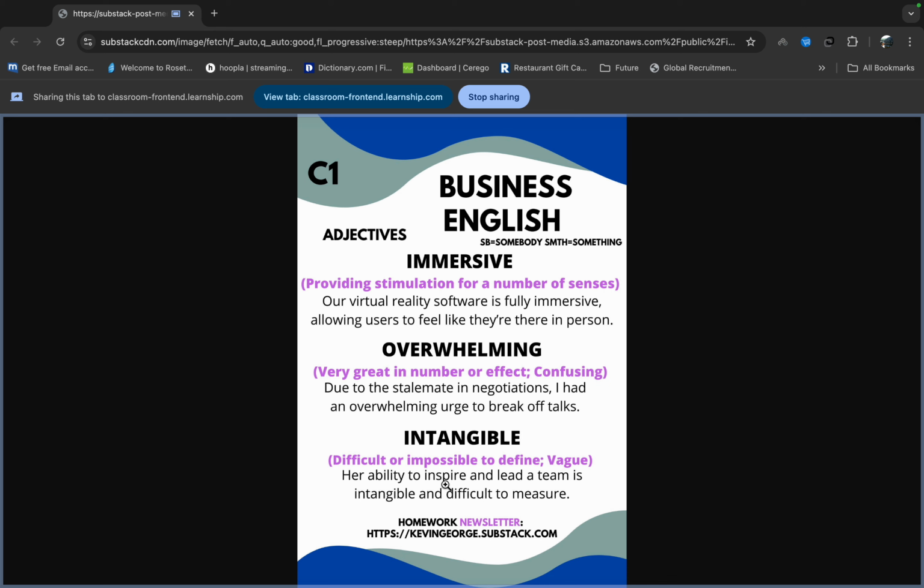Her ability to inspire and lead a team is intangible and difficult to measure. So I will use intangible. I would say, you are a very good software developer. Our skills in sales and in software developing are intangible because we cannot quantify or judge how important we are to the company. How would you use this for your position, your job?